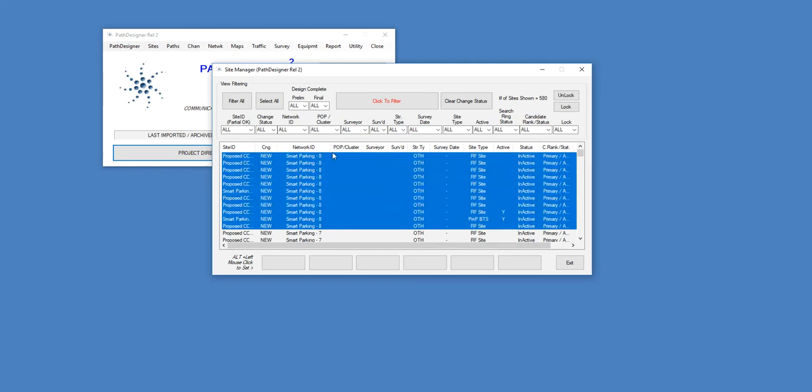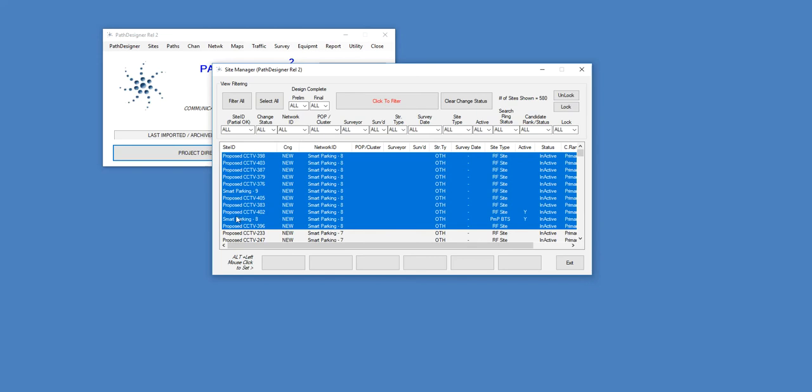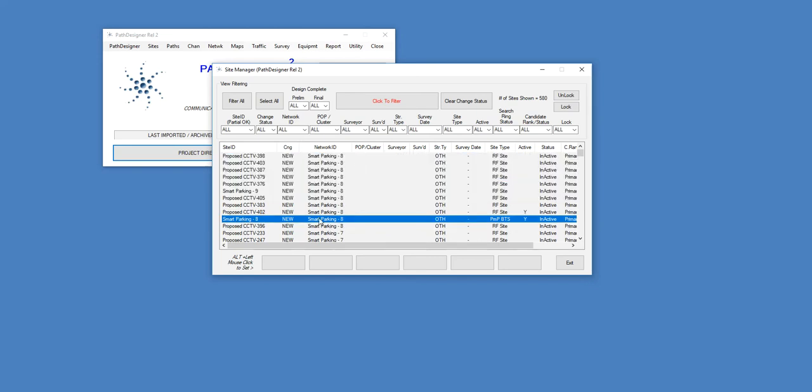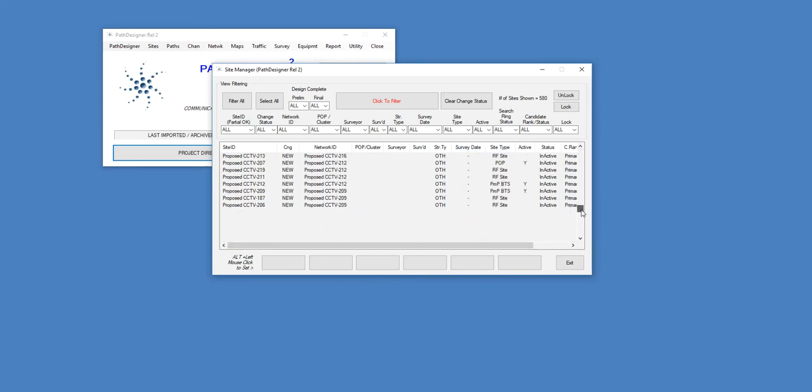So this group here, as you can see, says Smart Parking 8. That tells me that all of these sites are tied back to the site which is called Smart Parking 8. And if you look here, you'll see Smart Parking 8 is part of this group, and it is a BTS site. The other sites are RF sites. And as we scan down, you can see other groupings for other BTSs.